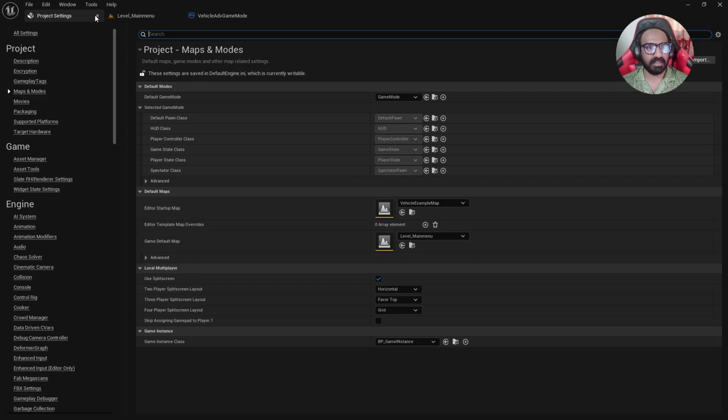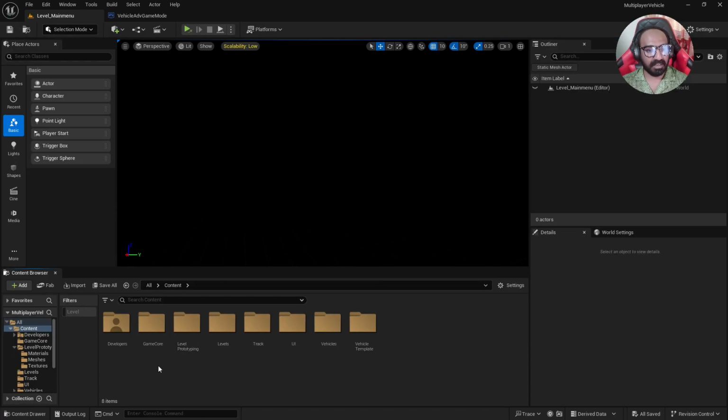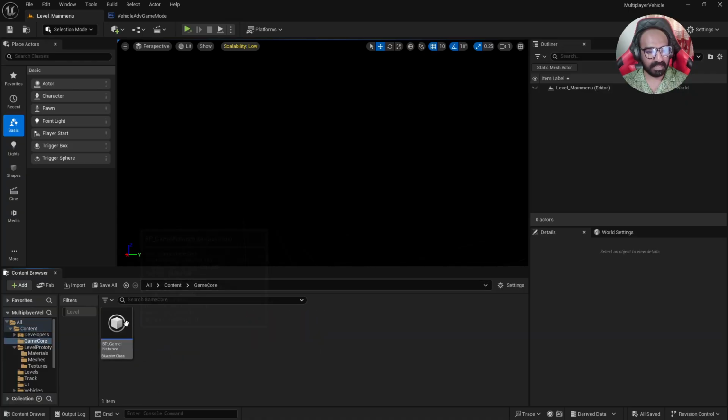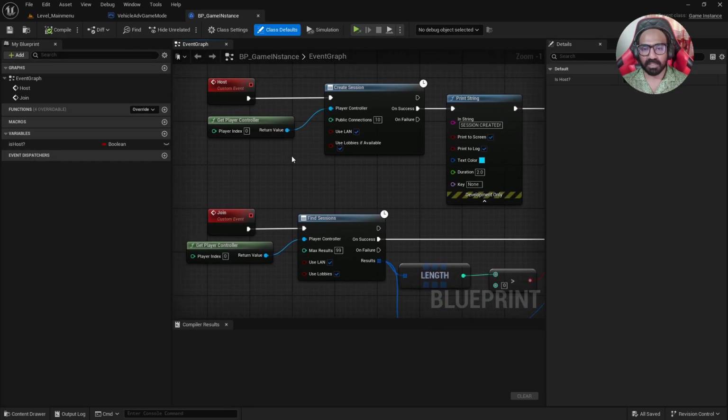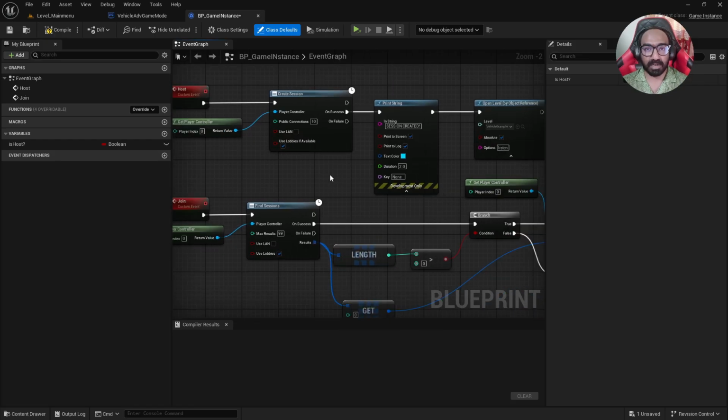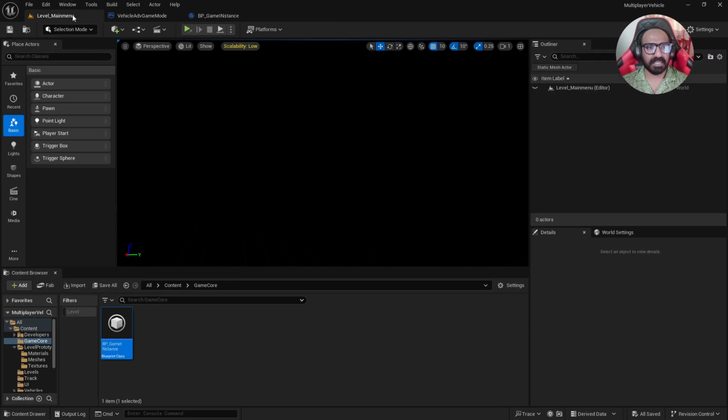Another thing is, let's go into the game instance. The whole thing I did with LAN, but if you are not using LAN, just like EOS or Steam online subsystem, you can just uncheck those things, whatever you need actually. But this whole system will work with Steam or EOS or any online subsystem, whichever you select as the default subsystem. So that's it.